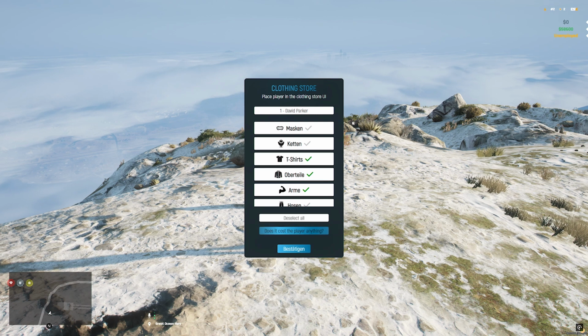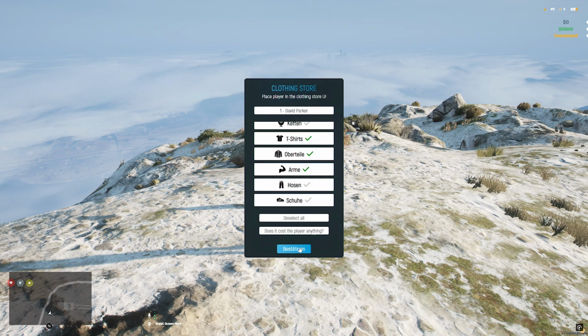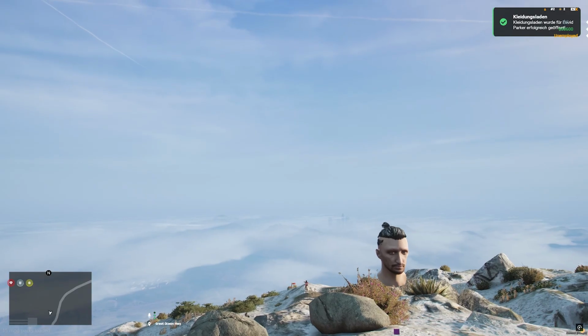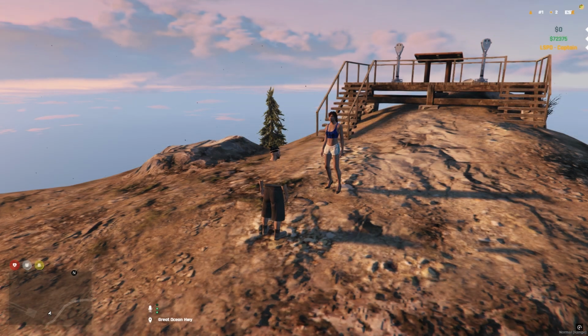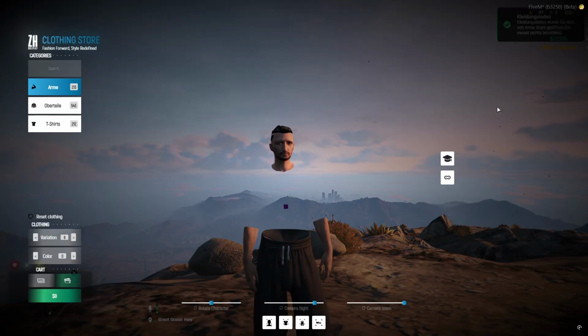The prices can also be set there independently of the clothing stores. In this example, we are so kind and the player doesn't have to pay anything. This is also displayed in the notification. The player can now change with the available categories and does not have to pay for it.